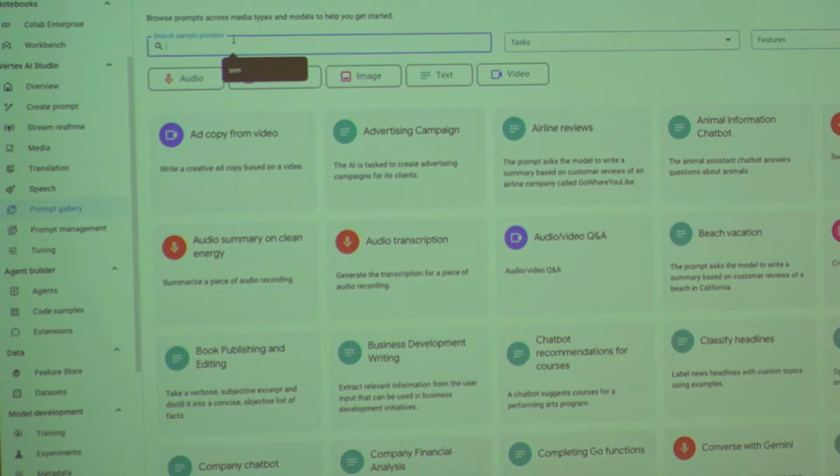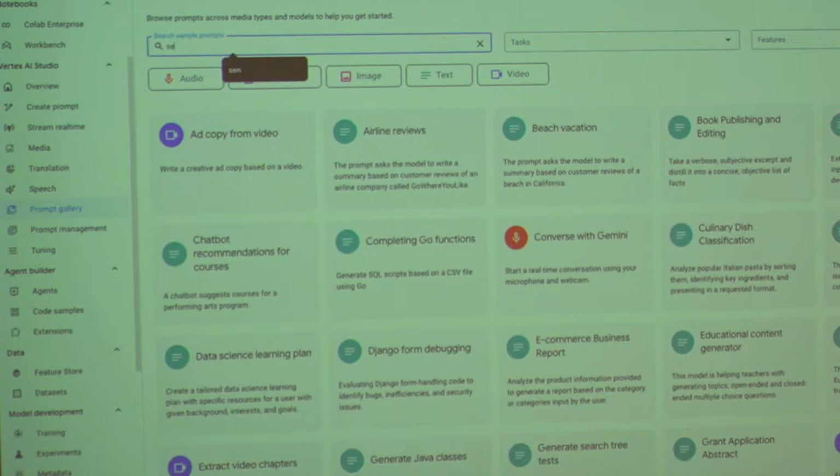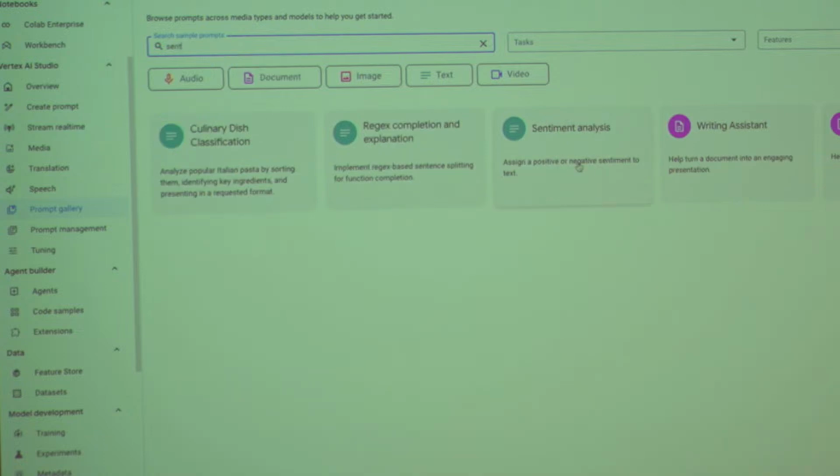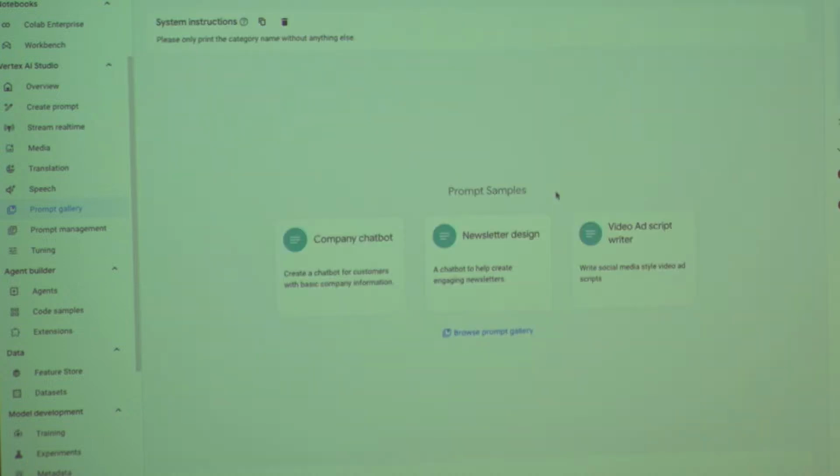In the prompt gallery, I looked up sentiment, and then it showed up here. And this is sentiment analysis. If there's anything else in here that you're interested in testing, you can test them out here as well. And then I just clicked on that. Did that answer your question? Yeah, okay, great.